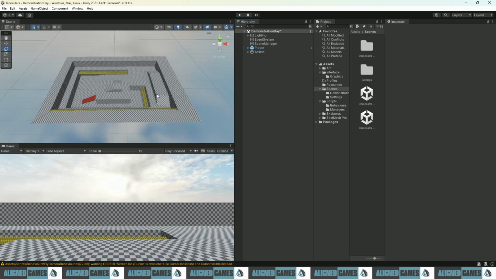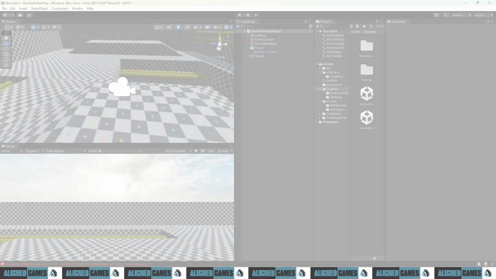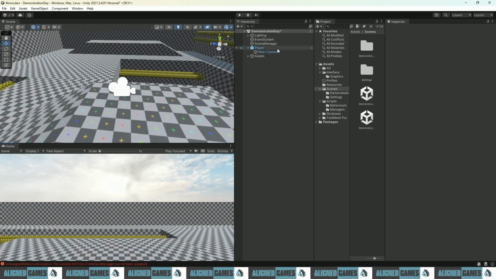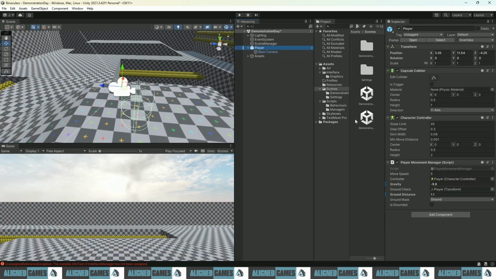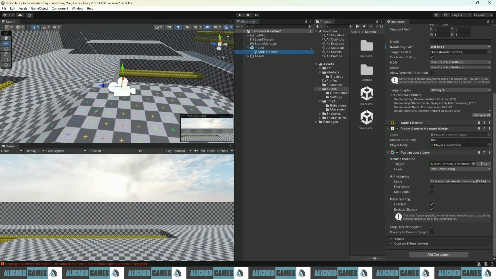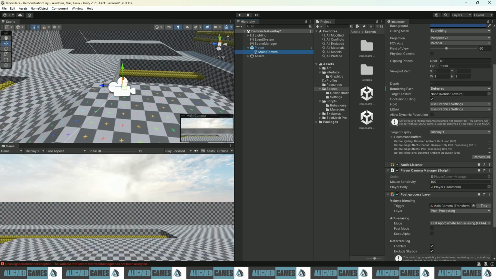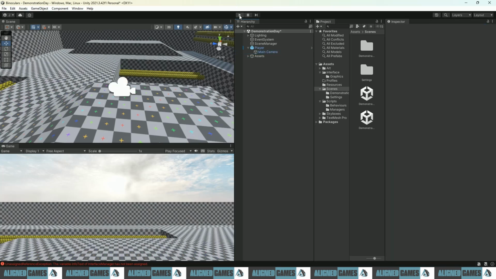But this is from the first person controller package that I made a few years ago, and this is just a terrain, and so what we have is, we have a basic player prefab with a character controller on it and a capsule collider on it, and this also has the movement script, and then we have a camera with a camera manager, and that's about it.